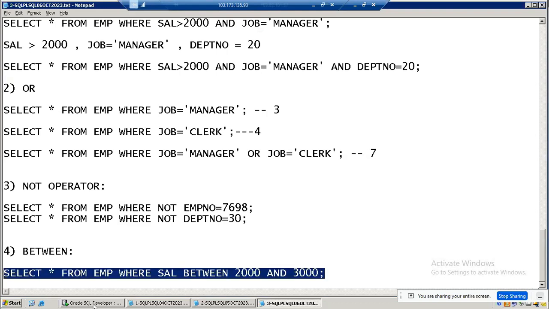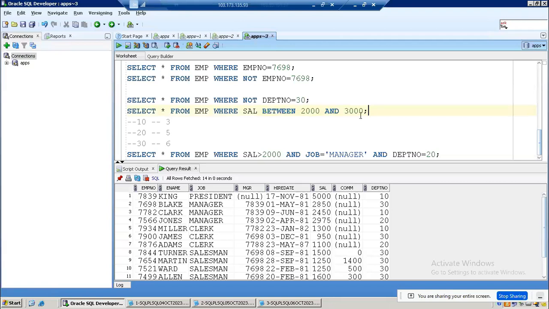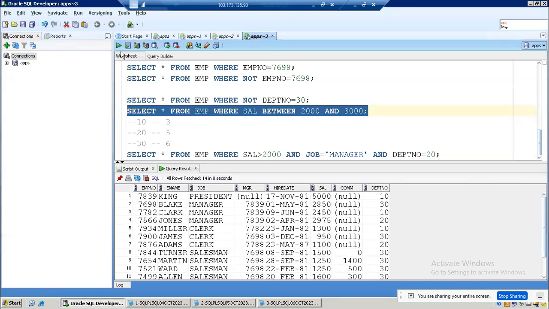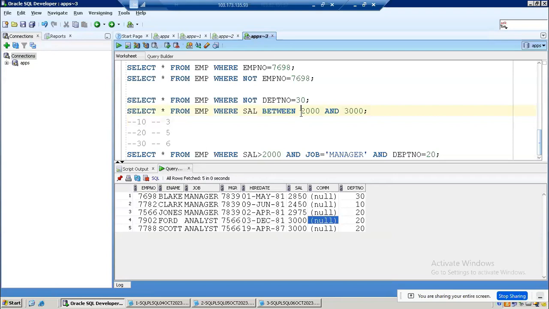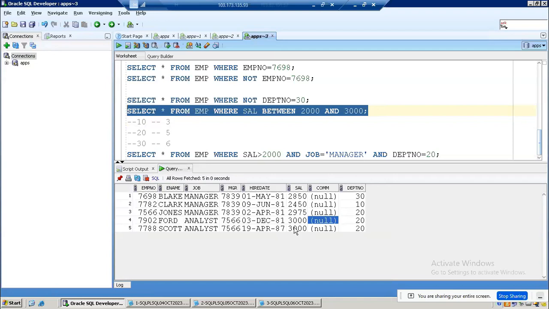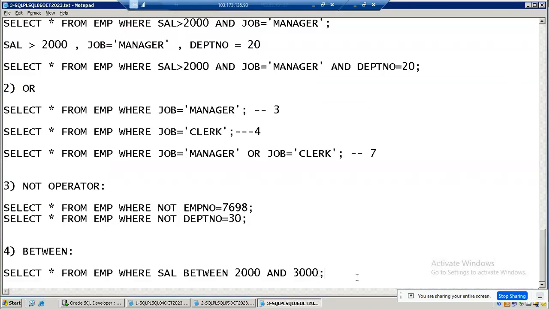When you run this query, see, 5000 is not displayed because it is greater than 3000. We are trying to display only the employees who have a salary between 2000 and 3000. That's why it displays only these rows. Like this we use the between operator.